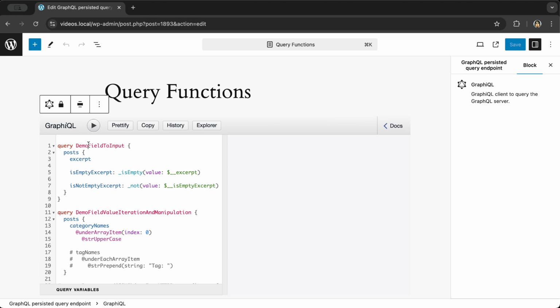The first one is called field to input, and this is a custom feature added to this GraphQL server. What it does is retrieve a value in the query that we have just queried, in order to manipulate it and change its value into something else. In this case, we're fetching the excerpt from all of the posts, and this is the field to input feature, where we are referencing the field that we have just retrieved, and we do something with this.